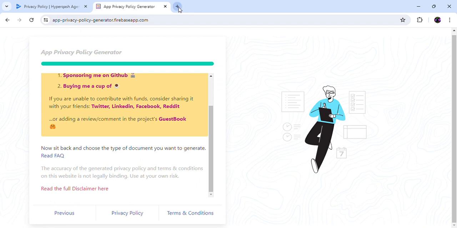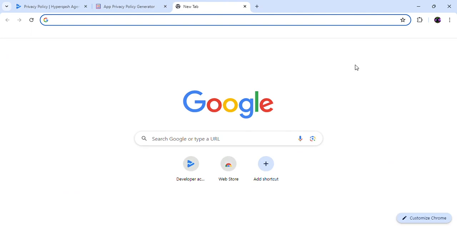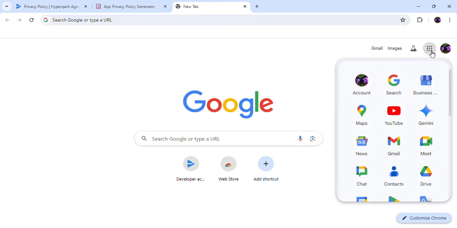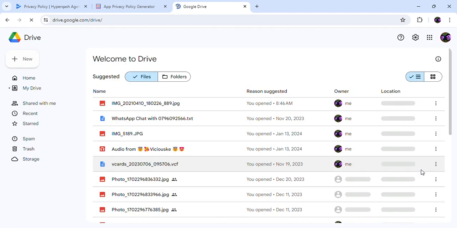If I have a host, I can go and host this as an HTML document, but sometimes I can use what we call Google Drive. I will go to Google Drive here, then tap Google Drive. Okay, it's loading. Then Google Drive will open, and here I will go to host this document.